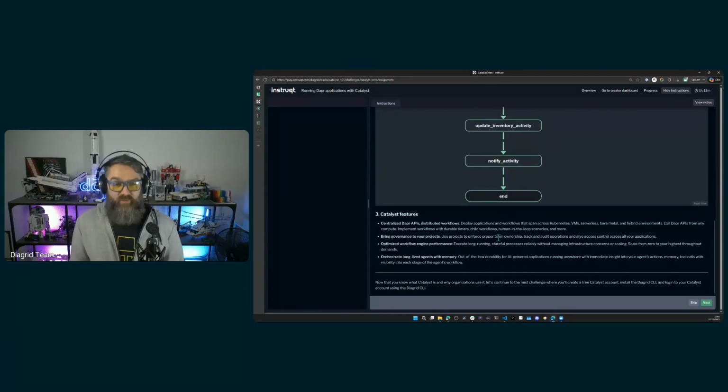All right, so what Catalyst offers are centralized Dapr APIs and also indeed the workflow API. You can really bring governance to your projects. It also uses an optimized workflow engine, so it's great for those long-running applications. And you can orchestrate long-living agents with memory. So it's also great. All right, let's move to the next one.